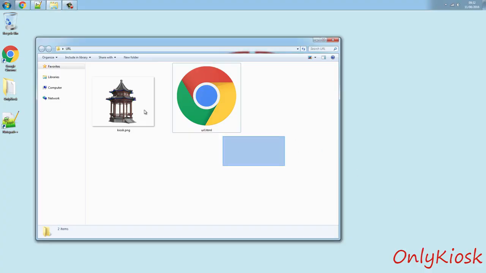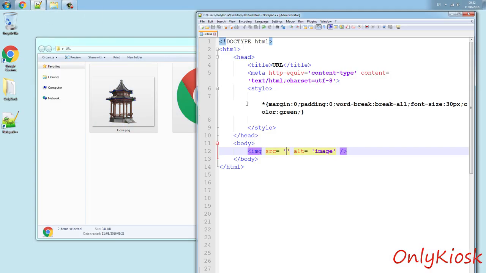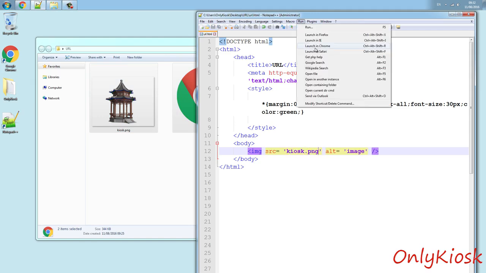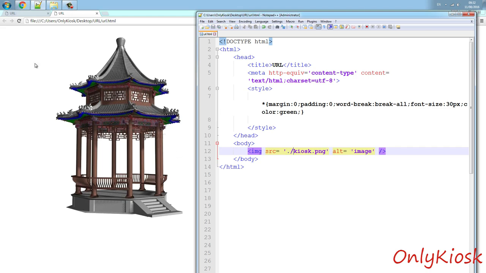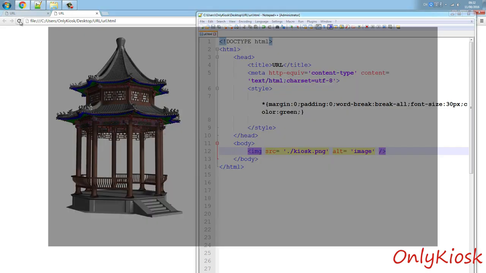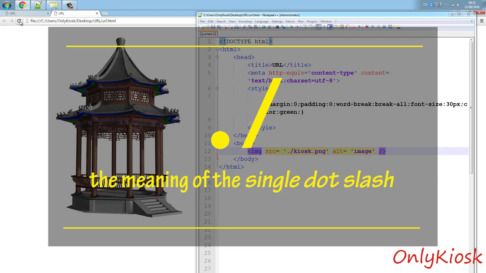When the image and HTML file are stored in the same file folder, you only need to tell the src attribute the name of the image file. We also said that if you want, you can put a single dot and a slash before that file name. So here's the first question. What does that single dot slash mean?